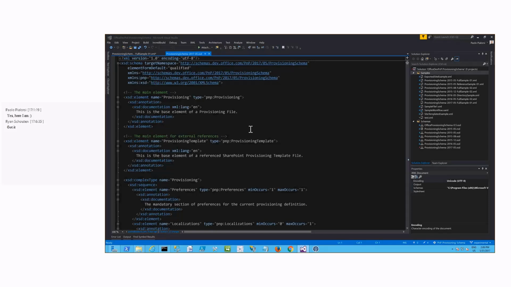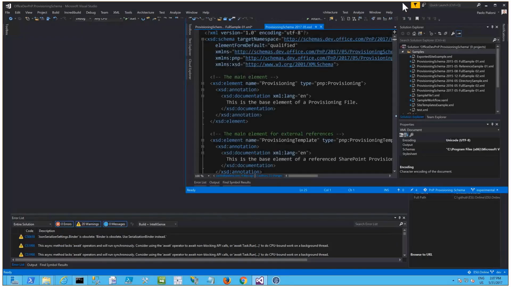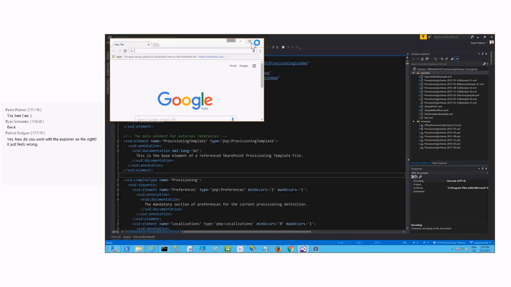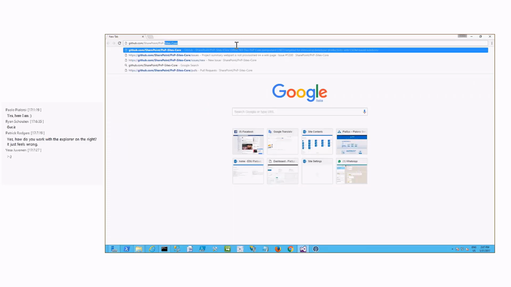From a schema perspective, we tried to get all of the requests that we collected in the issues list in the PnP schema repo. And just to let you know what the PnP schema repo is, let me show you. Let me open one browser and I will show you what the schema repo is and where we usually collect all of the issues.